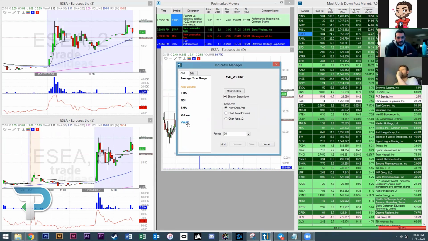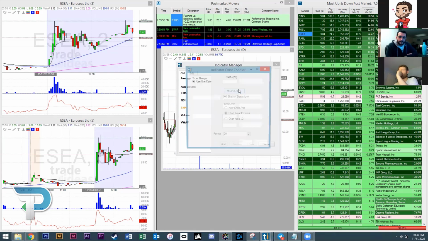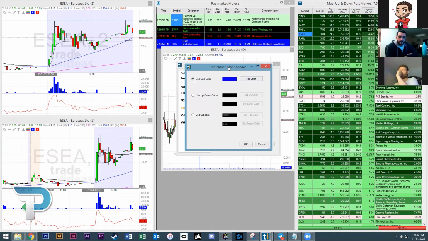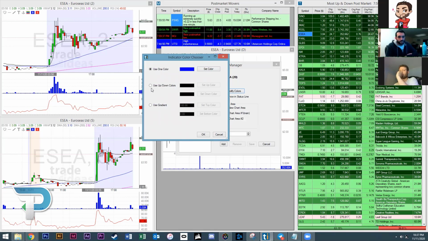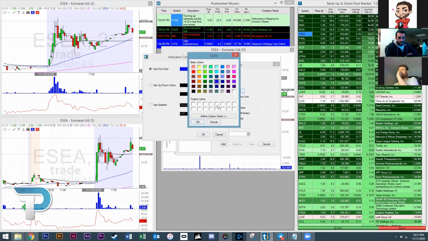And if you want to set your VWAP, your 50 SMA, or your 20 SMA, you can. So let's just say I wanted the 20. You can modify the color, whatever color shows up. Let's say I wanted to set it to blue. There's up and down colors and a gradient. I usually just set it to this one color. I'm going to set it to that blue color here, but you can set it to more. There's different colors, and you can do a custom color too.